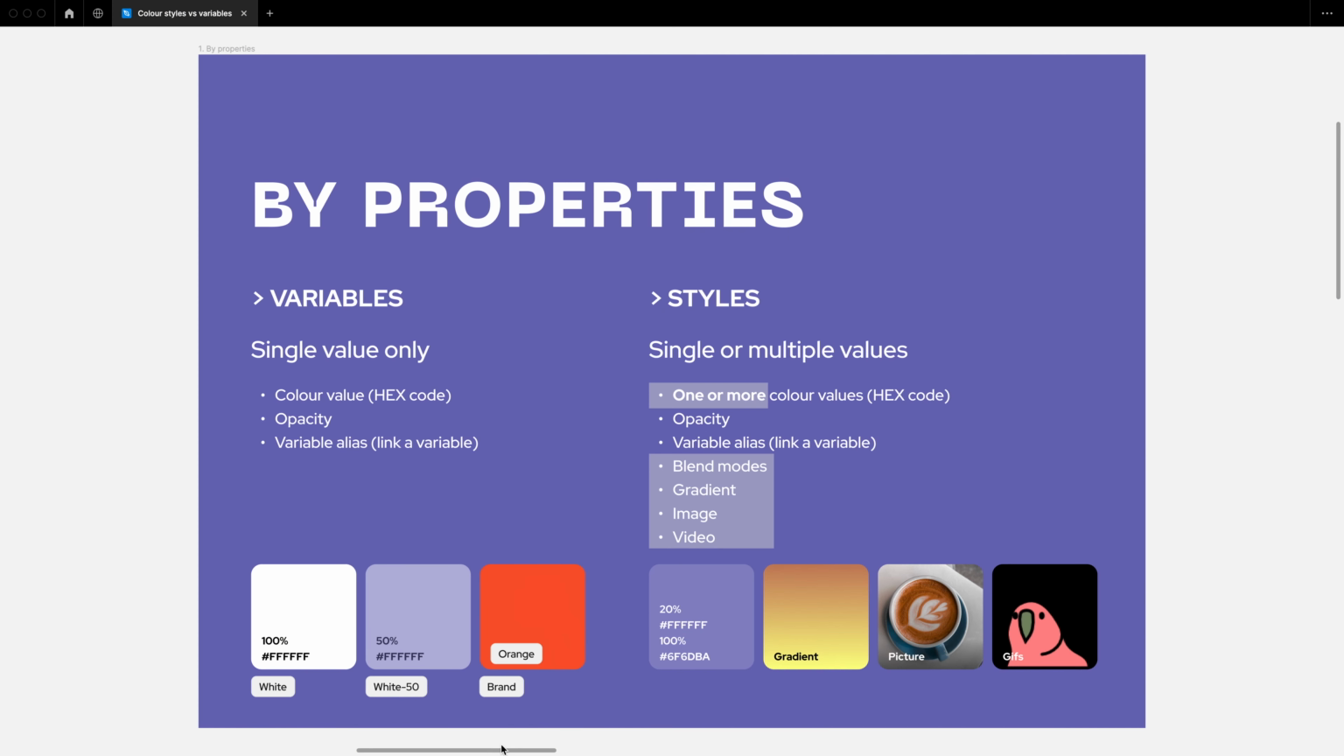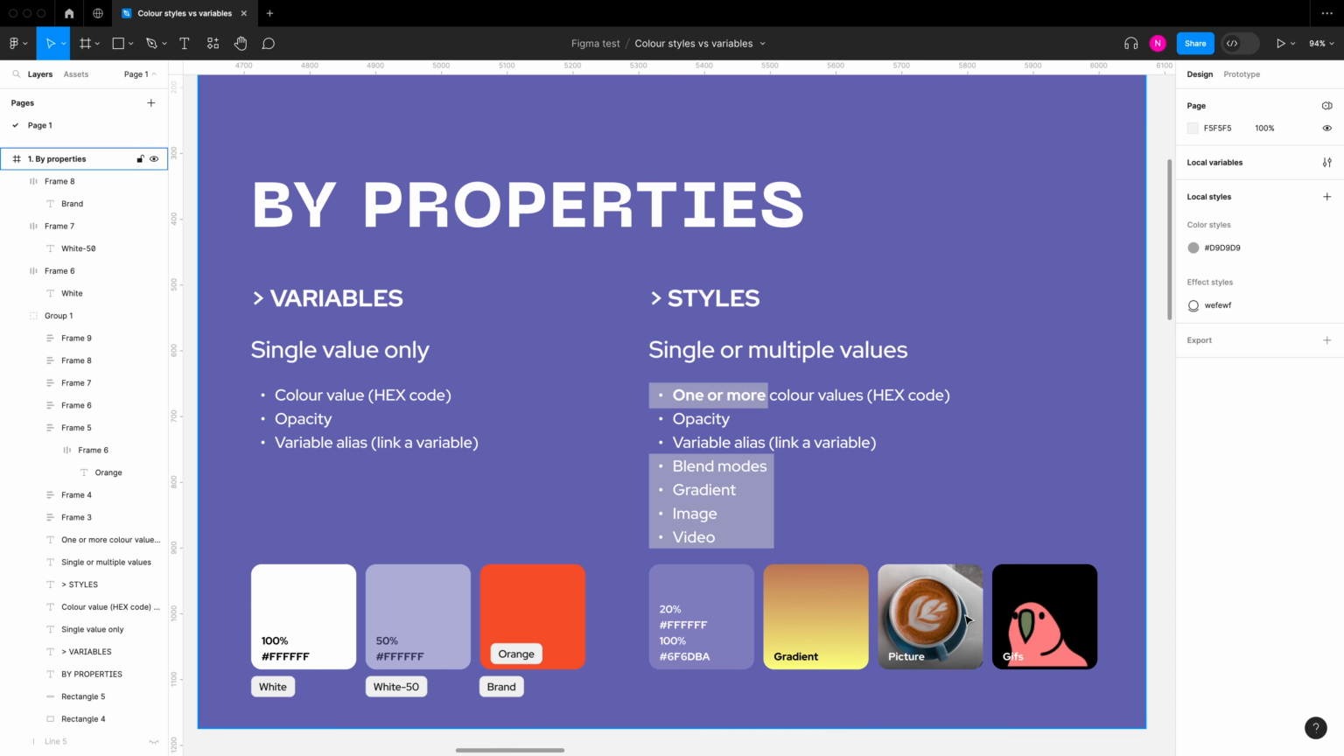Now looking at our styles property, the difference is we can now hold single or multiple color values. We can have opacity, we can also create aliases like our variables, but we have additional features such as blend mode, gradients, images, and videos. So you might be wondering, why would you have multiple values? Let me show you an example with this picture over here.